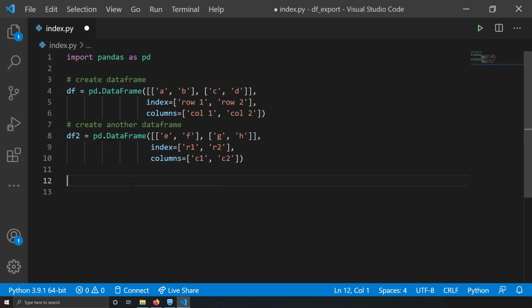You just write with pd.ExcelWriter and give the name of the file. Here I'll just write out123.xlsx as writer. Why we use with is that after this with block, the writer will be disposed by Python itself. So that's why I'm using the with block here.